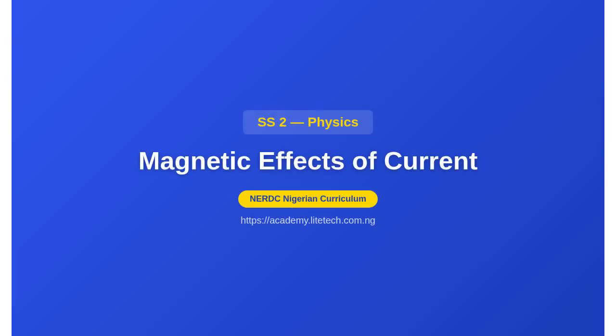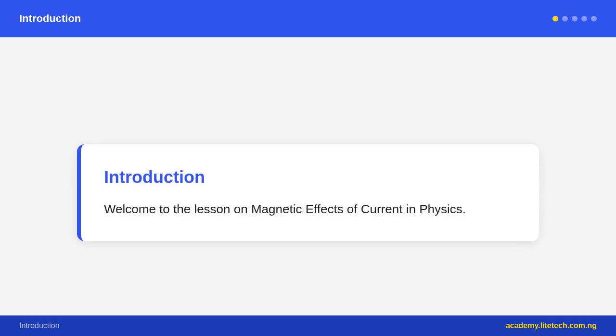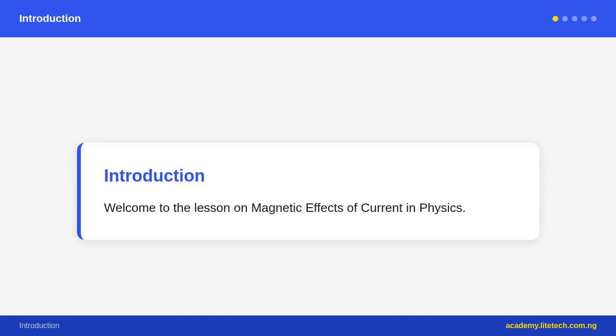Welcome to SS2 Physics, Term 1, Week 6. The relationship between electricity and magnetism is one of the great discoveries of modern science. In 1820, Hans Christian Ørsted discovered that an electric current produces a magnetic field around it, connecting two phenomena that had previously been thought unrelated.